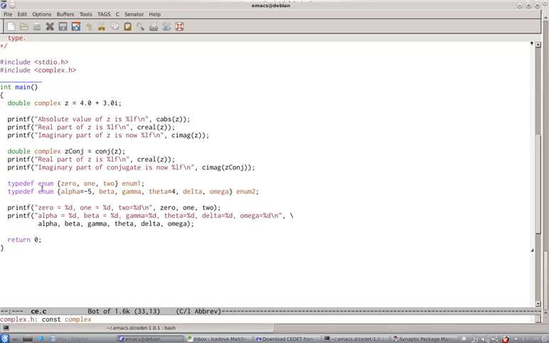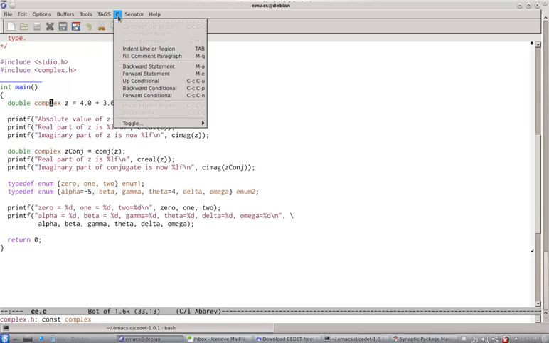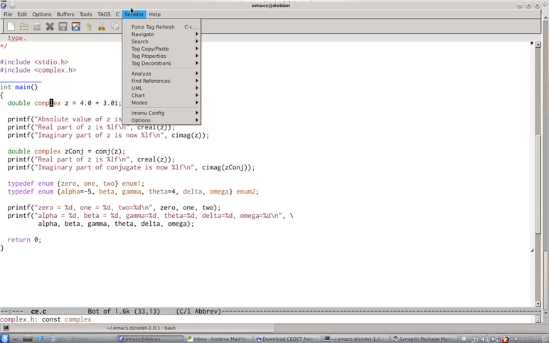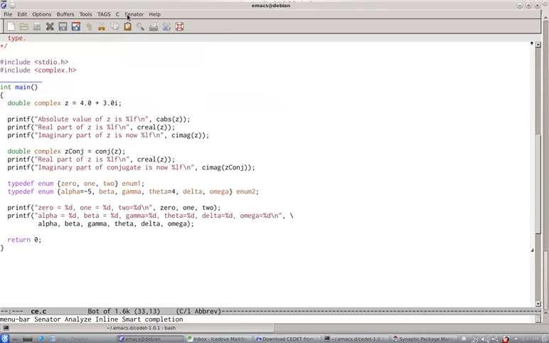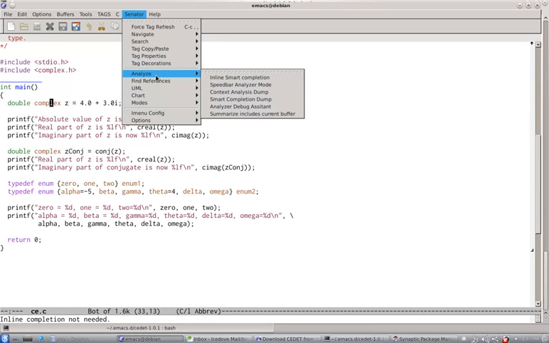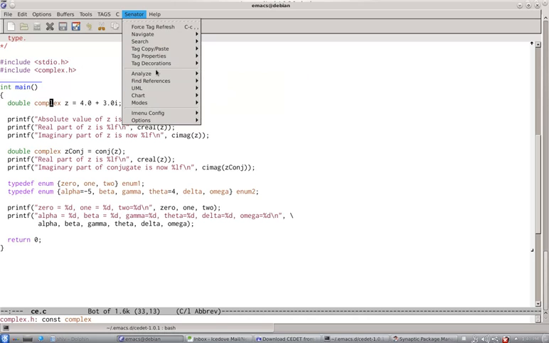So what other options we have is functions and include, and C mode gives you this, and Senator gives you this. So you can draw a UML graph, you can draw charts, you can analyze, and for example, you can click this, and there is code complexity, you can see. So there are several things.